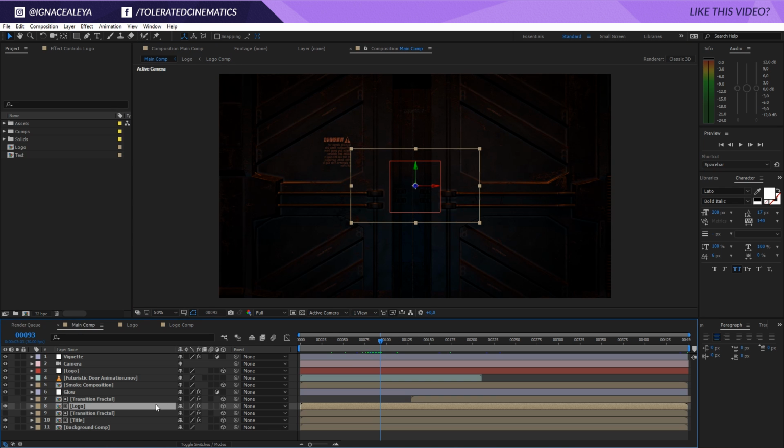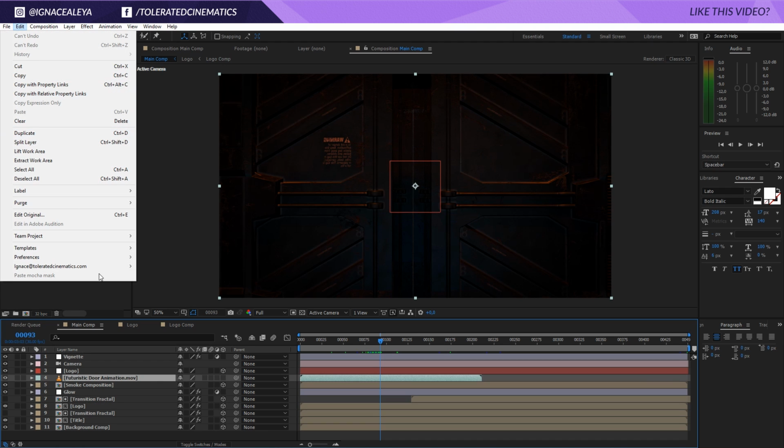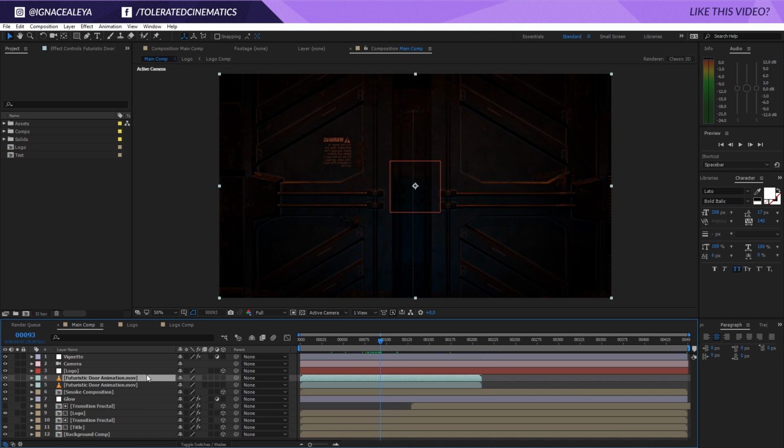If you want to duplicate one of your layers, just click on the layer, and instead of going to Edit, Duplicate, you can click on that layer, hold Ctrl and press D on the keyboard. I know it's really simple, most people know this shortcut, but it's one of the important ones out there.